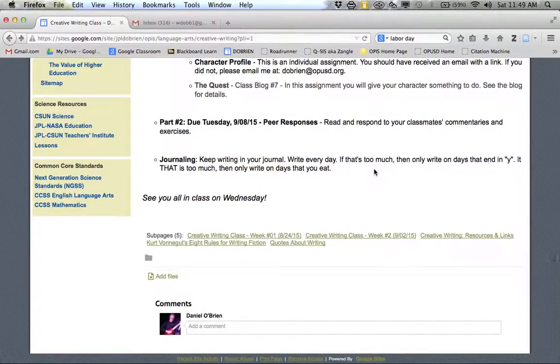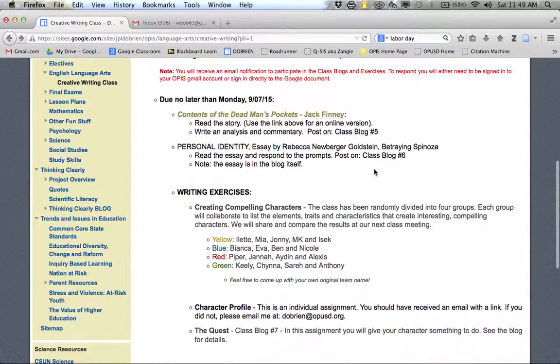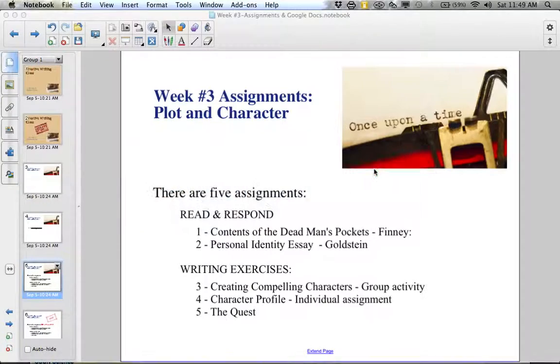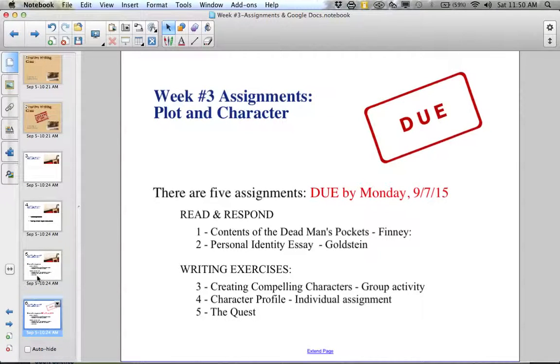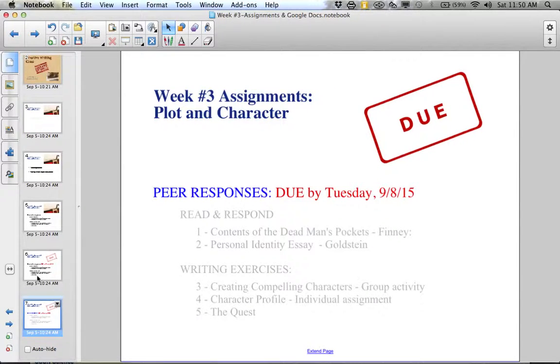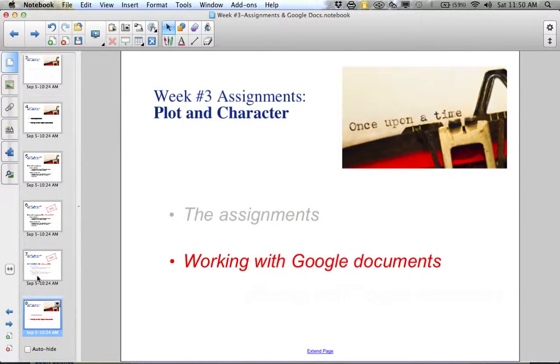And again, I created a separate blog page for that. I'll talk about that in more detail in a second, and how you can access that if you did not get an email with a share notification. Then you have an individual assignment, the character profile, and finally there's the short fictional writing, the quest, where you take that character and you write a short essay about that. We briefly talked about that in our class last Wednesday. Again, due dates are Monday for these 5 exercises. It's good if you guys get working on that as soon as possible, and peer responses by the following day, Tuesday.